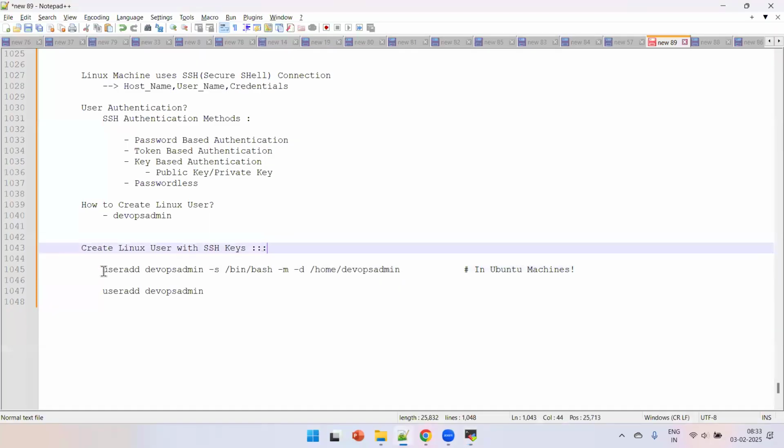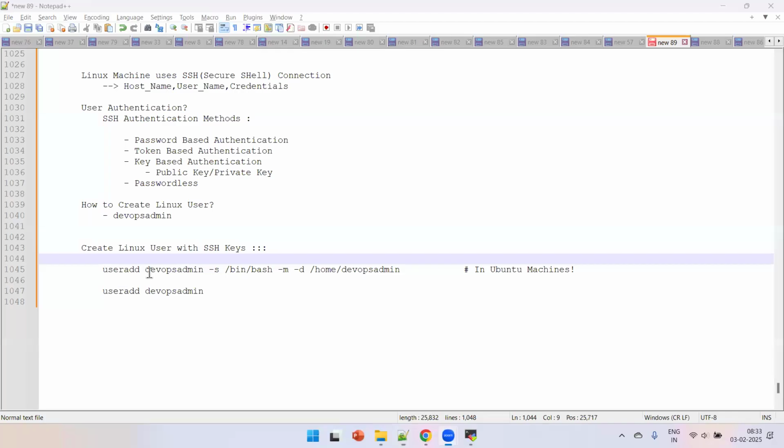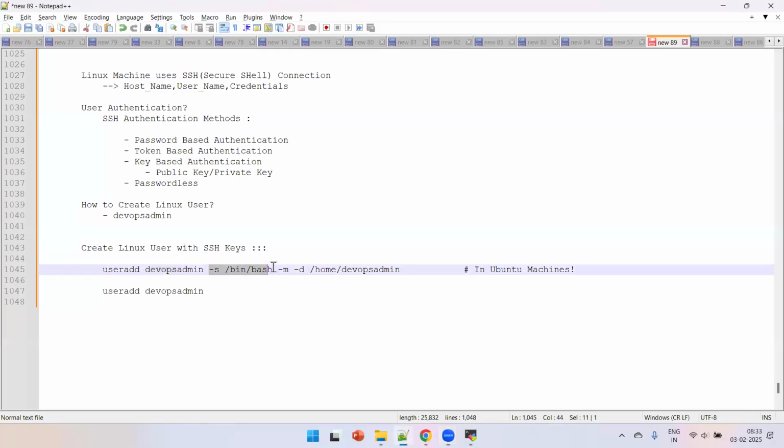That is the purpose of this command. Any question on this command? useradd followed by the user ID, -s for the bash terminal, and then make the directory called devopsadmin as the home directory. Easy? Any question, please, guys? I'll explain it once more.